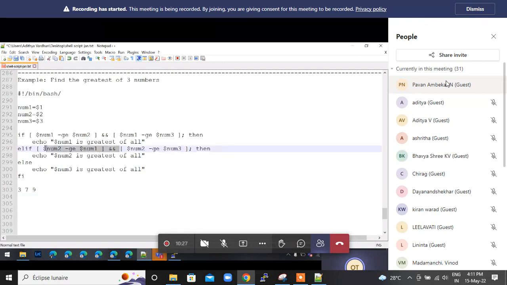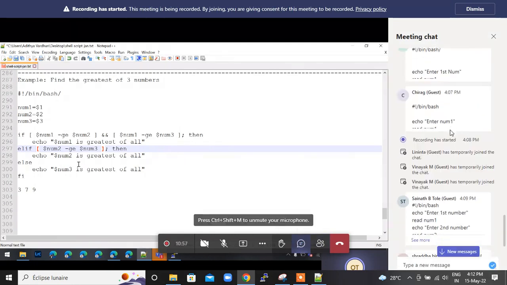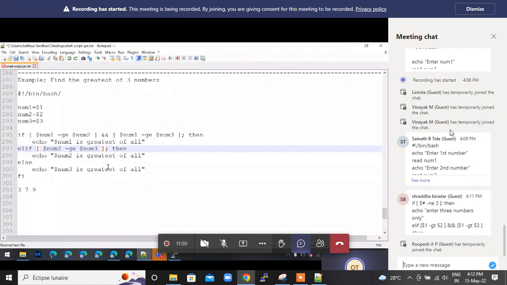So we could totally remove this condition, because during the first condition we already understood that number one is not the greatest of three. It's either number two or number three. So if you check between them, then we'll get the answer. There is no use for checking again whether number two is greater than number one. So I can delete that, and then I'll check whether number two is greater than number three. If it is true, then number two will become the greatest. And if it is false, number three will become the greatest of the three numbers. So this is the general logic.